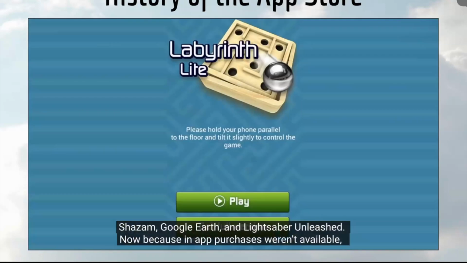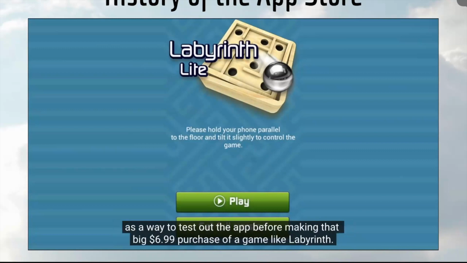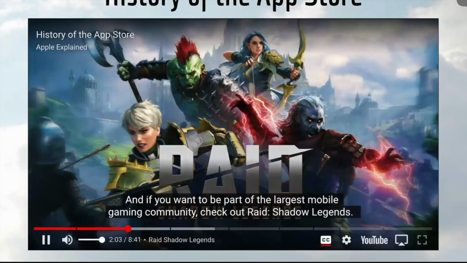Unleashed. Now, because in-app purchases weren't available, developers often released light versions of their paid apps that customers could download for free as a way to test out the app before making that big $7 purchase of a game like Labyrinth. And if you want to be part of the largest Yeah.